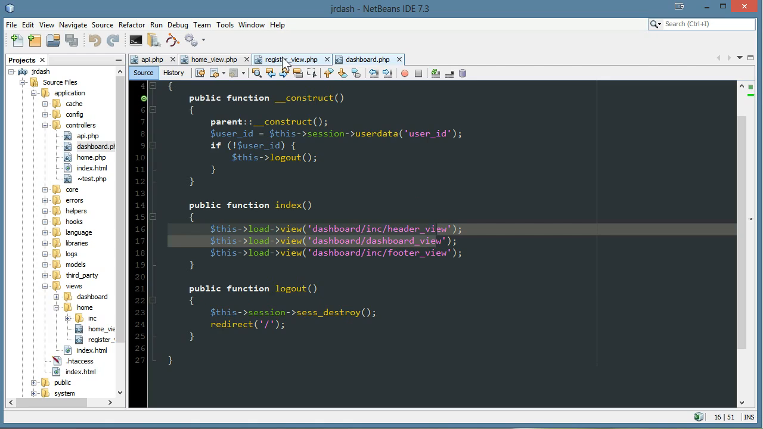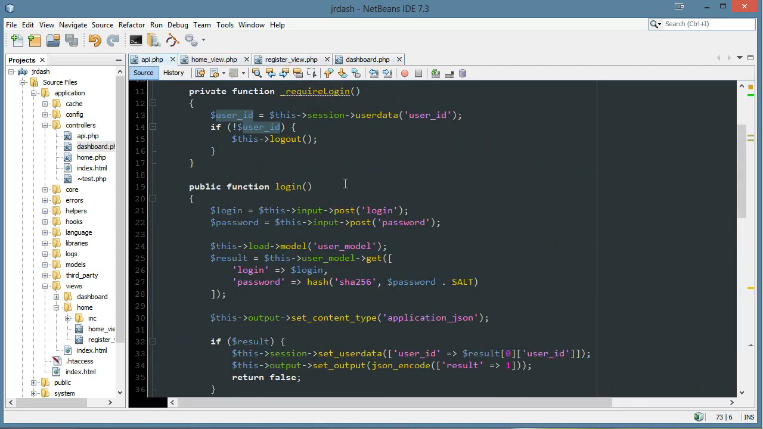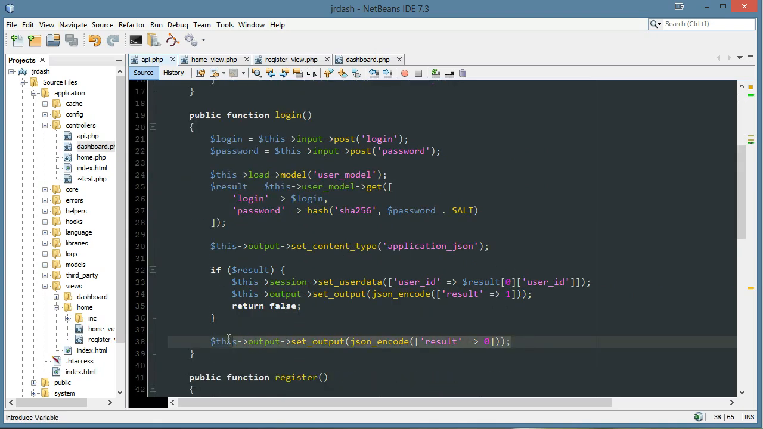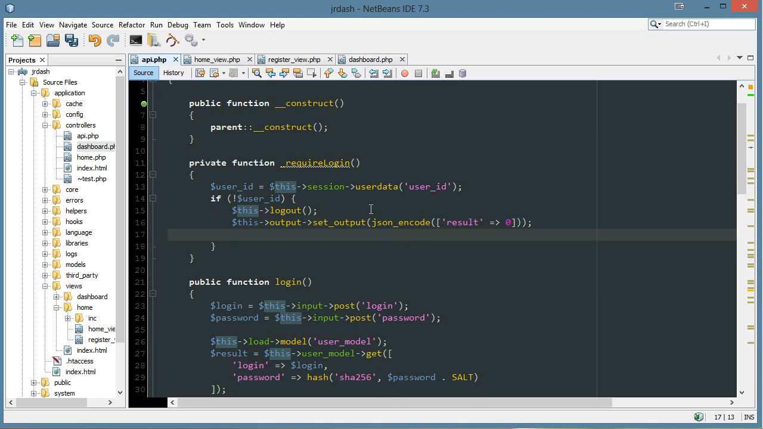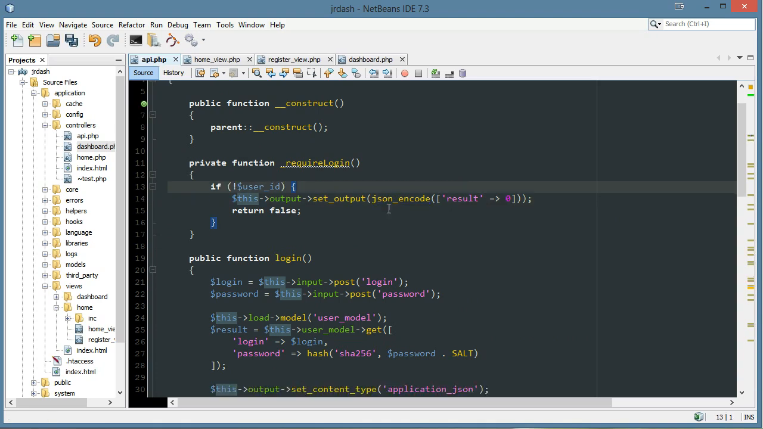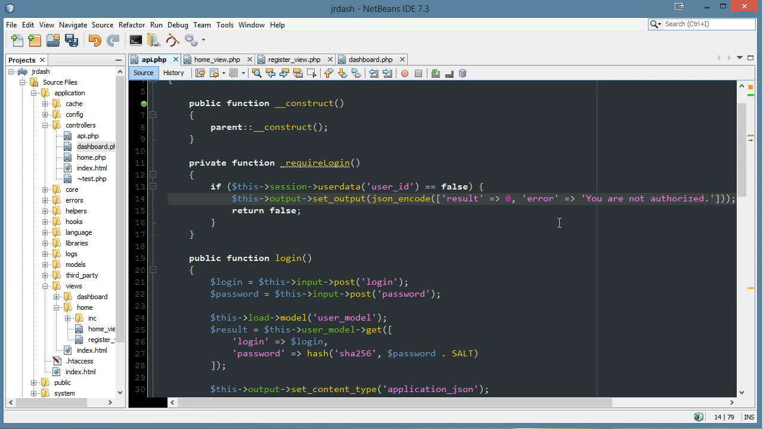Since this is an Ajax only API, we don't really need to log out. We just need to return that you can't do this without that permission. So I'll copy just this output, set output, and we'll do this and return false. Okay. Now to save on some space, we could just cut this and do that. If the session user ID is false, we will return result, and I'll throw in an error here. You are not authorized.